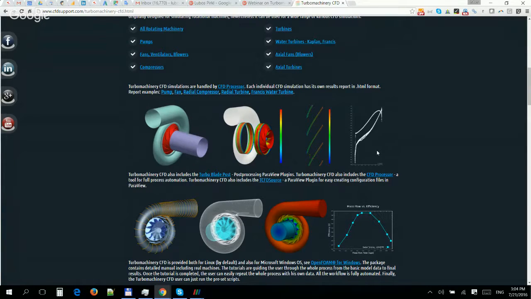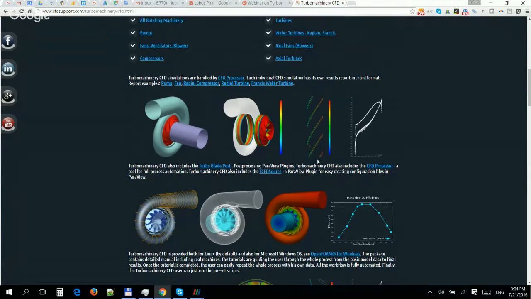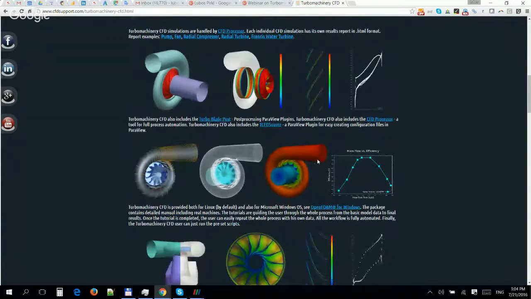So the case setup is done. The computational mesh is created. The simulation is done, and finally the full results report is written in HTML format, ready for your web browser, ready to check the results. So it's automated. Number 3 is that Turbomachinery CFD is open source. That makes it easily customizable to your own purposes, to your company workflow, to your habits, and to your work.